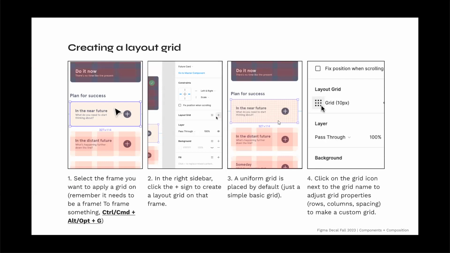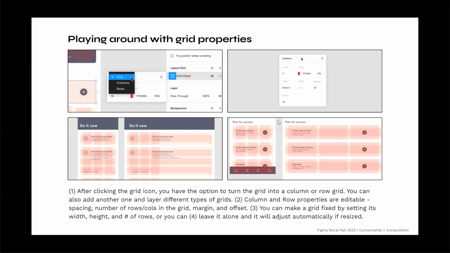So how to create a layout grid? First, you're going to want to select the frame that you want to apply a grid on. Remember that it has to be a frame. To frame something, you're going to do Control/Command plus Alt/Option plus G. In the right sidebar, you're going to go ahead and click the plus sign to create a layout grid on that frame. And then a uniform grid is going to be placed by default, just like a simple basic grid. But you can adjust the settings of that grid by clicking on the grid icon next to the grid name to adjust the properties, such as rows, columns, and spacing to make your custom grid.